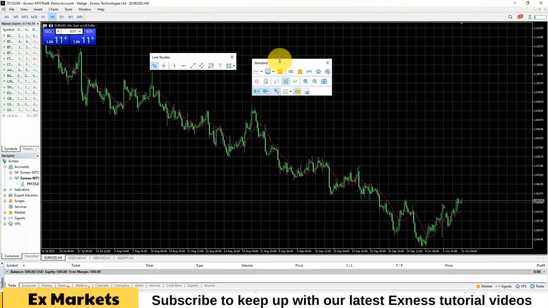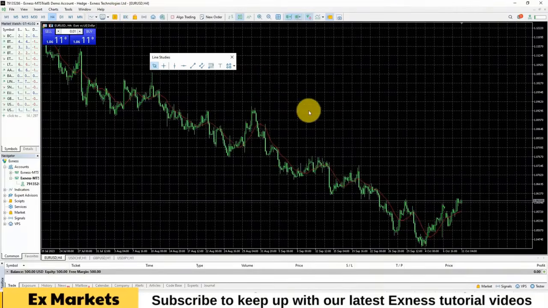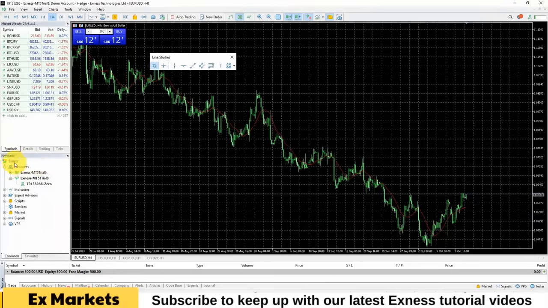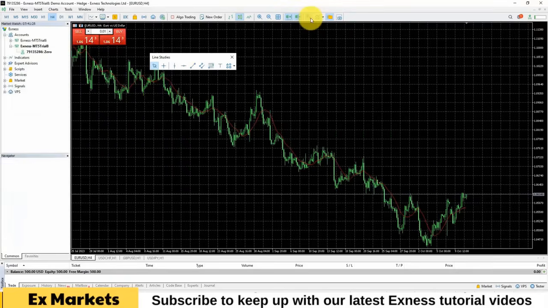I will move this up to make it easier to see. These are some of the functional tabs I just added. You can see that with this Navigator tab, I can easily hide or show the section for managing my account. So, I click here, and it will close the Navigator section. I click again, and it will open the Navigator section.